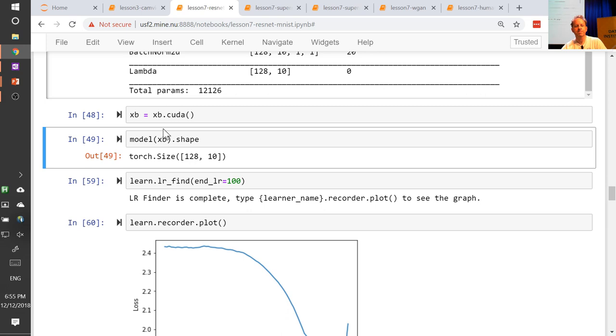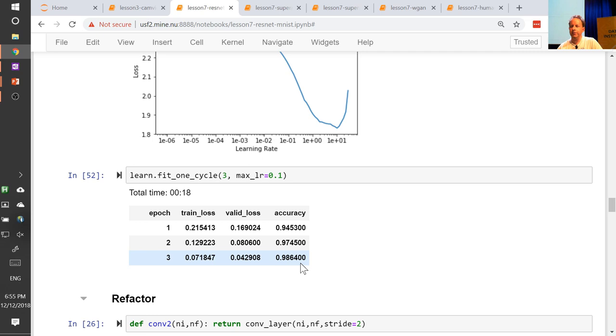LR find, fit one cycle, and bang. We already have a 98.6% accurate ConvNet. And this is trained from scratch, of course. It's not pre-trained. We literally created our own architecture. It's about the simplest possible architecture you can imagine. 18 seconds to train. So that's how easy it is to create a pretty accurate digit detector.